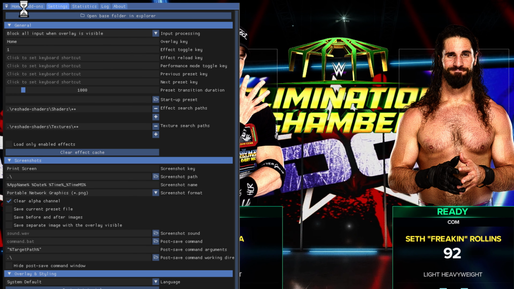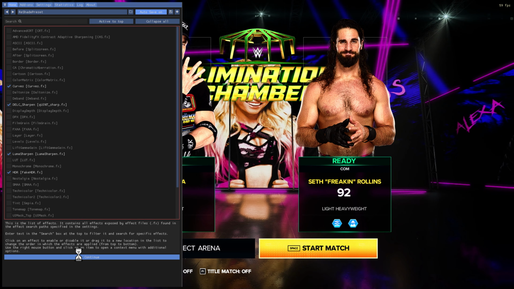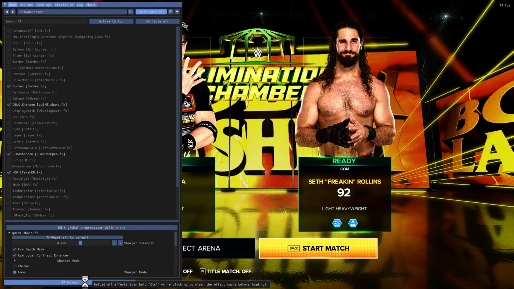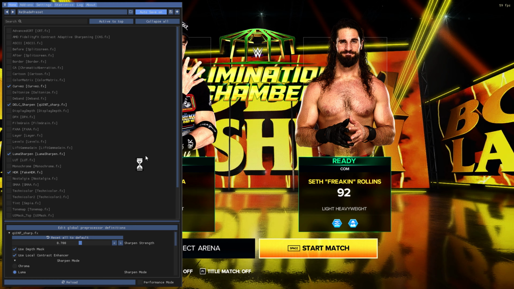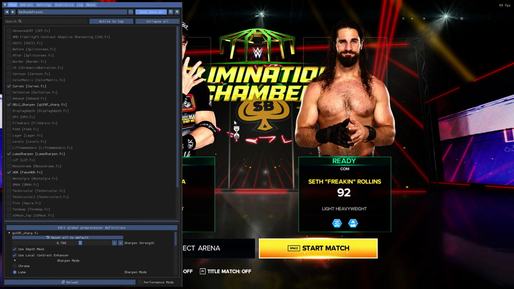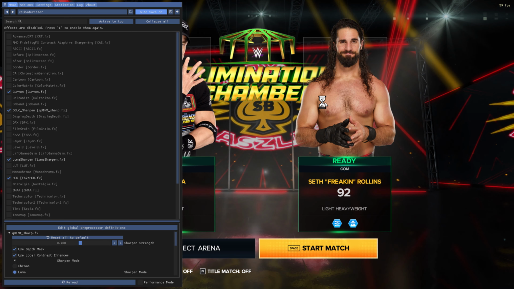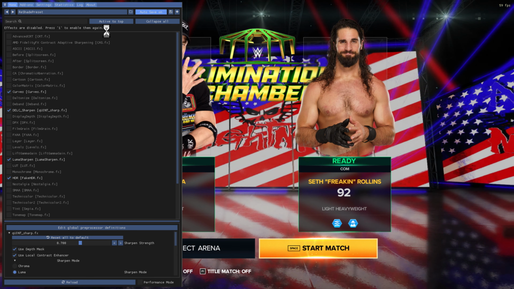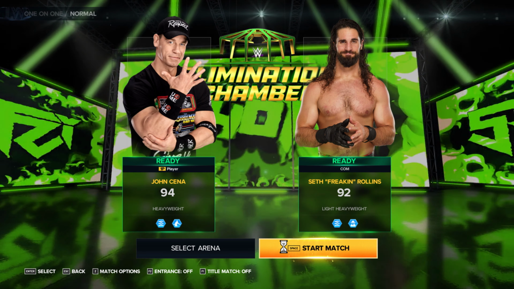After setting this, go back to home and select the continue option and select the finish option and select the reload option and now you can press the toggle key. In my case I set it to 1 and effects are disabled right now. Press 1 to enable them. Just press the home key and start match.